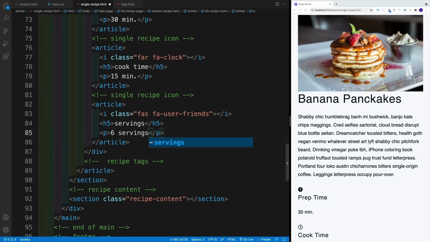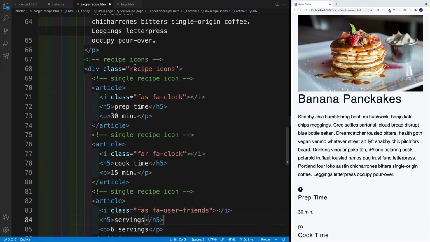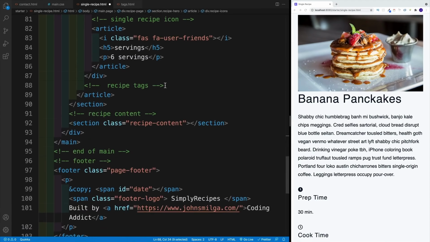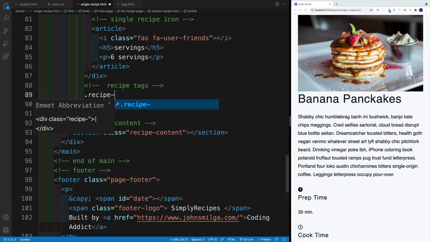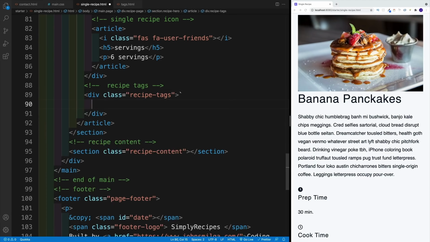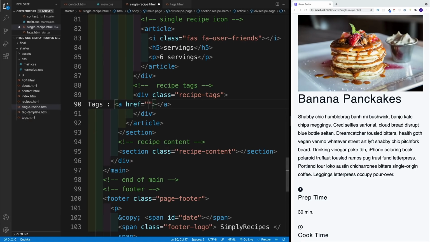And lastly, we want to set up those tags. So again, make sure that you don't place this in the recipe icons. Make sure that you place here in the recipe tags. So div with the class of recipe tags. And then as far as the content here, we'll go with tags. So that's text. And this is going to be a link. Now again, we're navigating to a tag template page. Therefore, in my href, I'll type tag template and HTML.